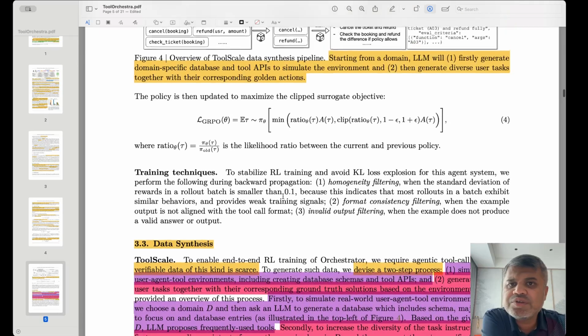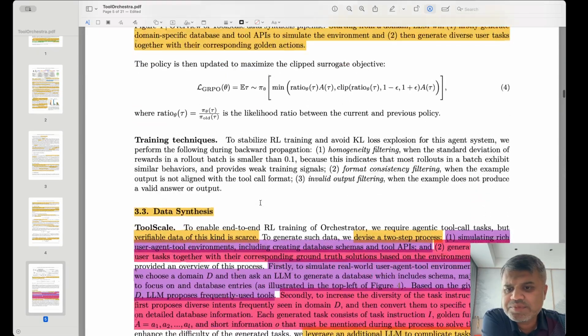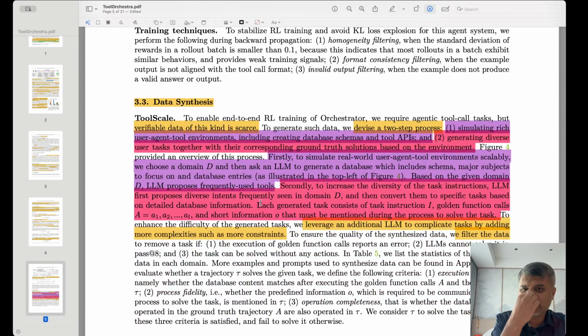So yeah, this will come to later. So data synthesis: to enable reinforcement learning training of the orchestrator, they require agentic tool call tasks, but we need verifiable data, which is scarce. So they provide a method to generate that kind of data.